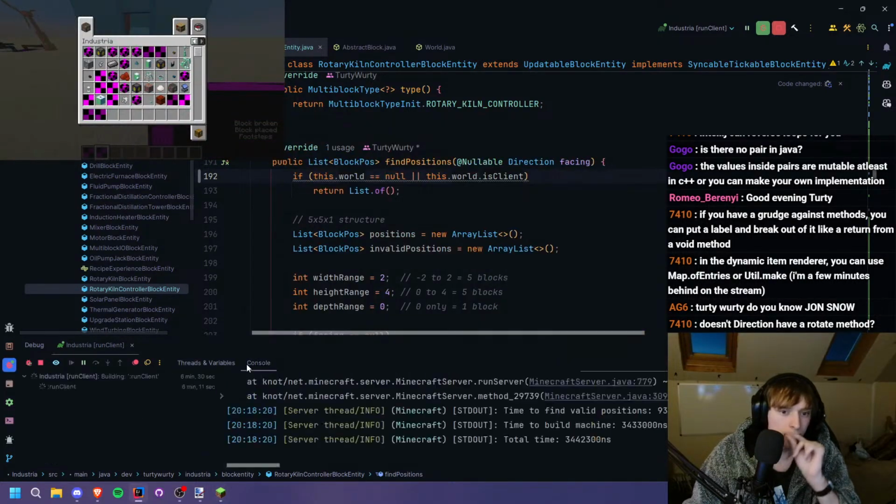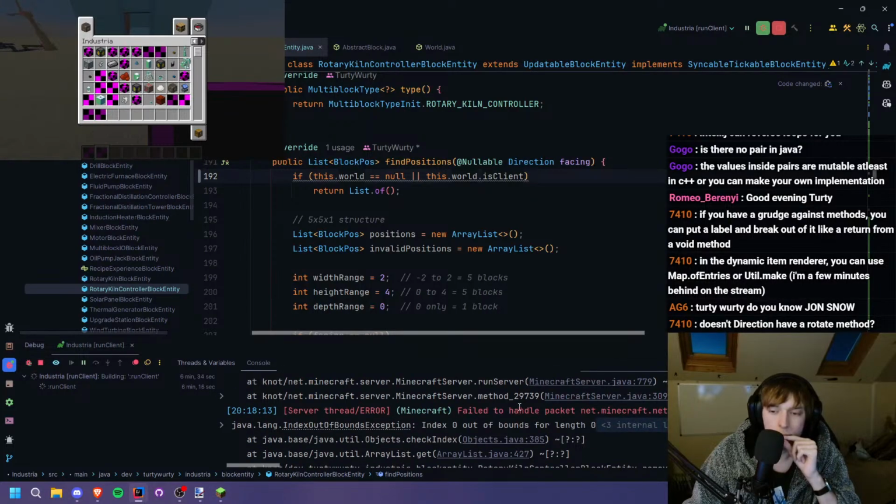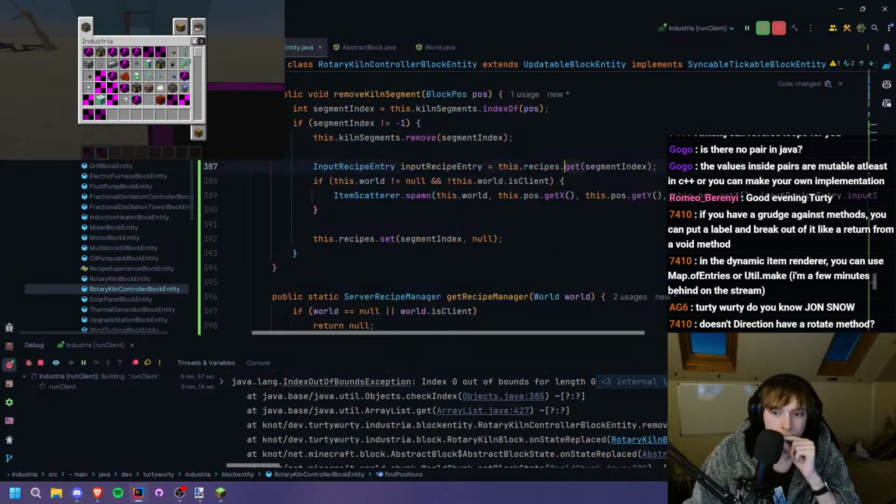Interesting. It's kind of working, but also like not working. So what happened here? Remove kiln segment. List.recipe.get. Oh, because that's an index out of bounds. That's true.